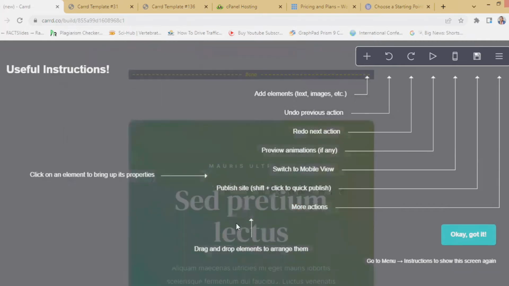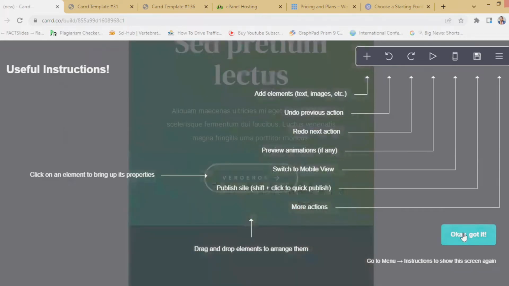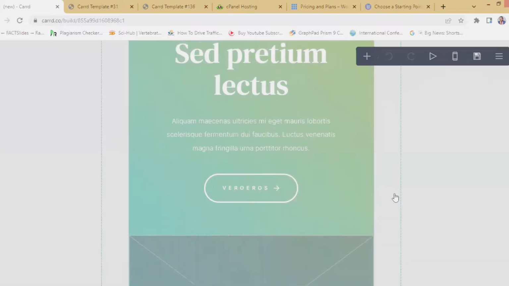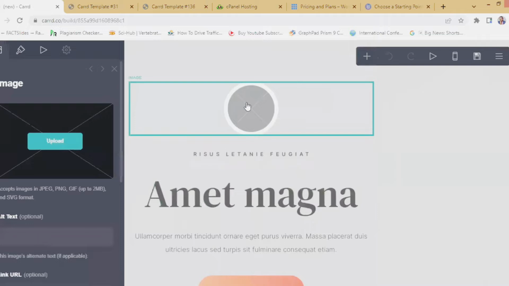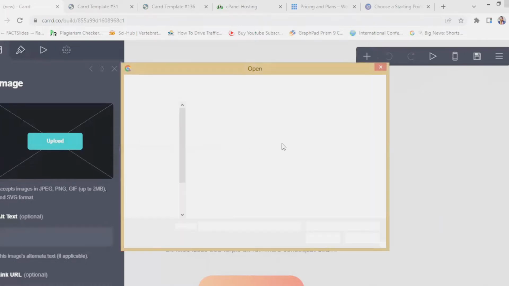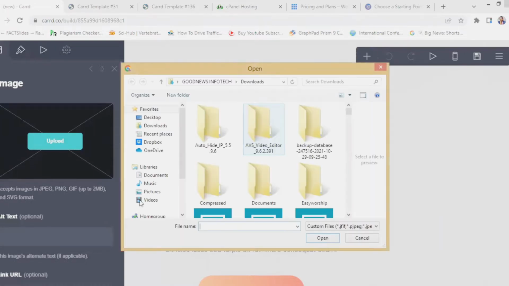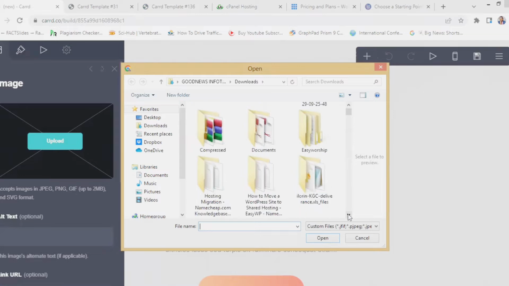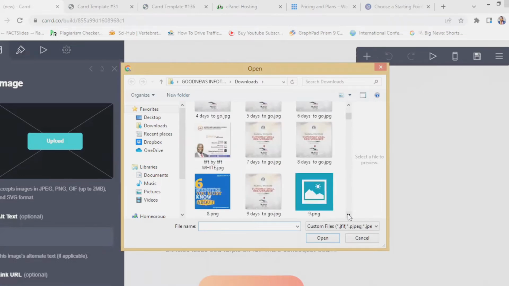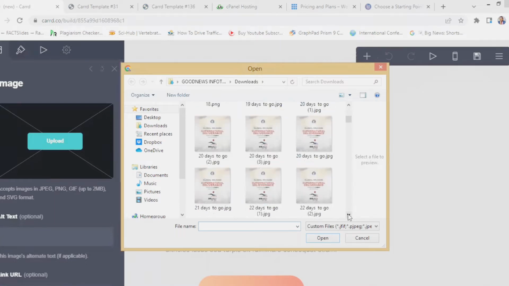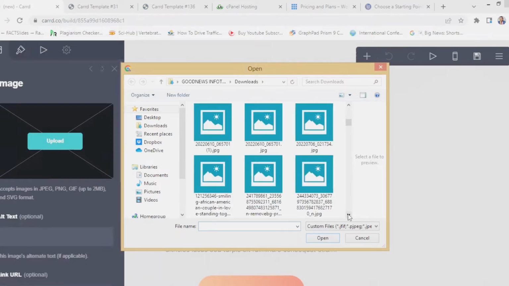So if you got it, then we can go. You click here and say okay, got it. Now this is an image, we're going to add an image there. The first thing is that we're going to upload the image. Once you click on it, it's going to load, and then I will just upload a random image there for you to use.